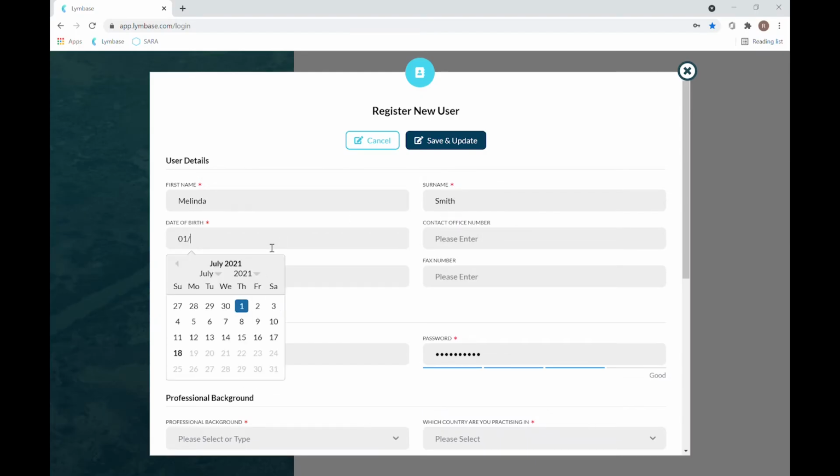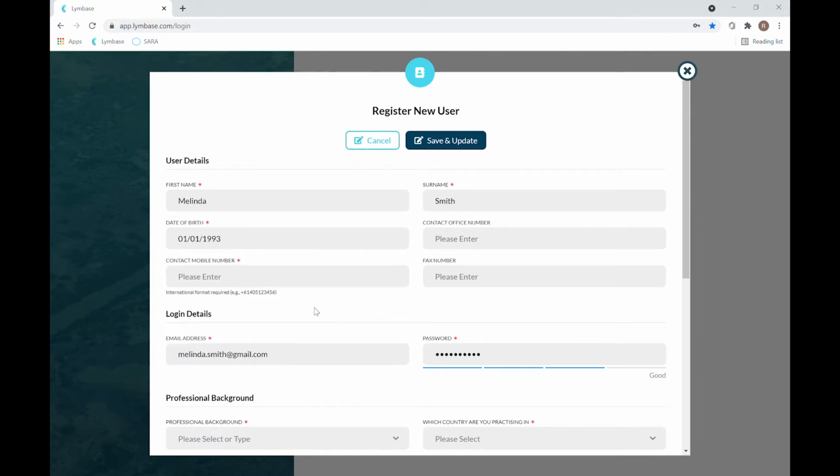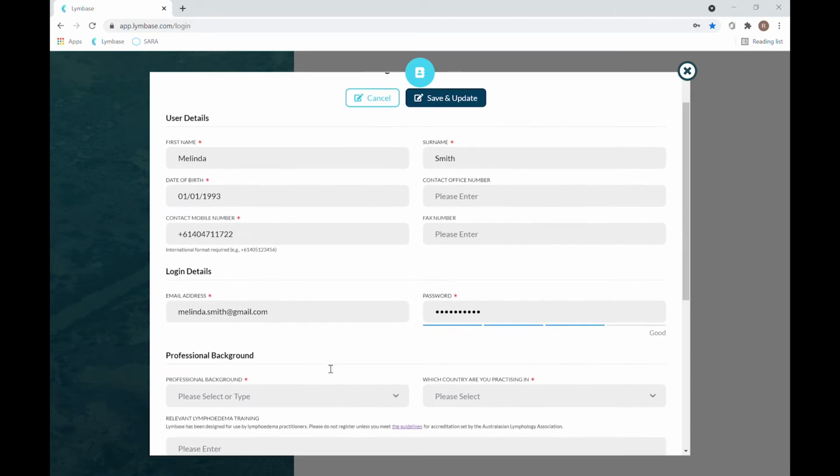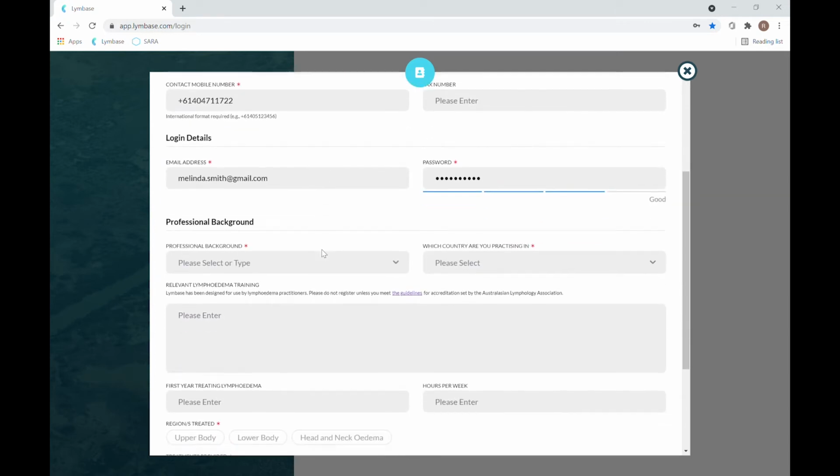Hopefully all the pages in Limbase will be intuitive and won't require much explanation, but I will highlight a few fields for your attention. Mandatory fields are denoted with a red star. The mobile phone number is important as this is the number your code for a secure login is sent to. This must be provided in an international format. In Australia, this simply means adding +61 before your mobile phone number and dropping the 0 at the beginning.